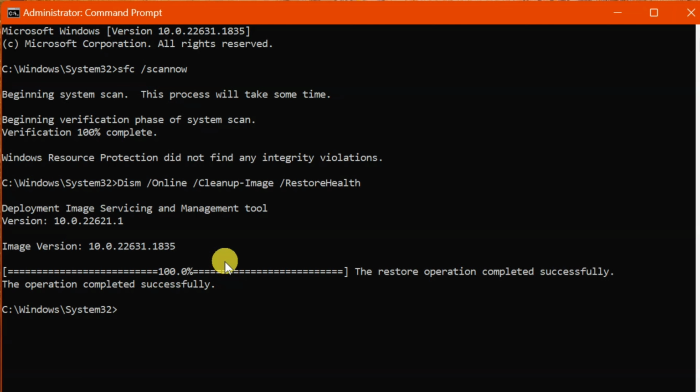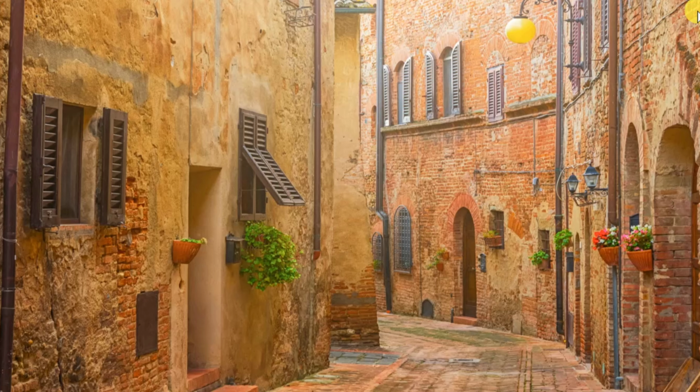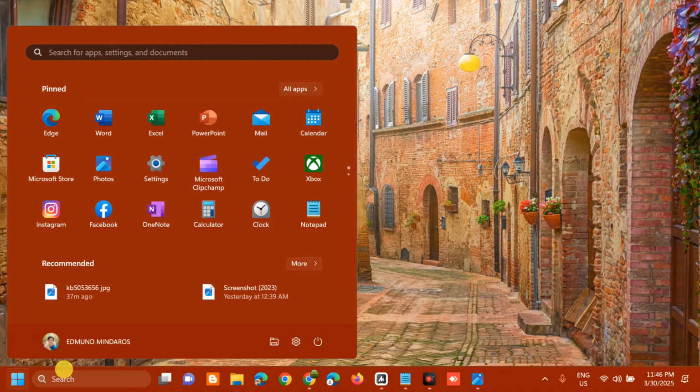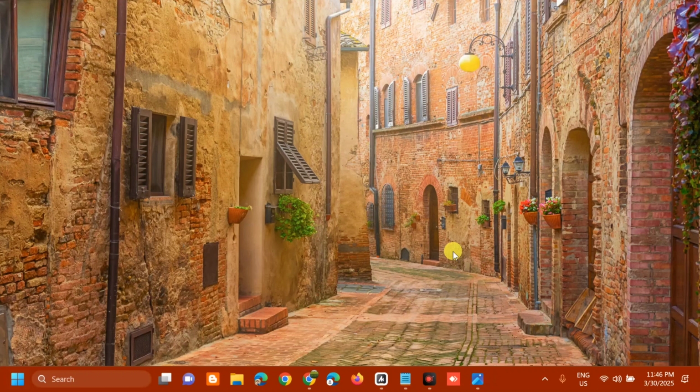The restore operation completed successfully, and then we need to close this CMD, and then at the start menu we need to restart. All right, so that's it guys on how to fix Windows Update with the error code KB5053656 not installing on Windows 11.